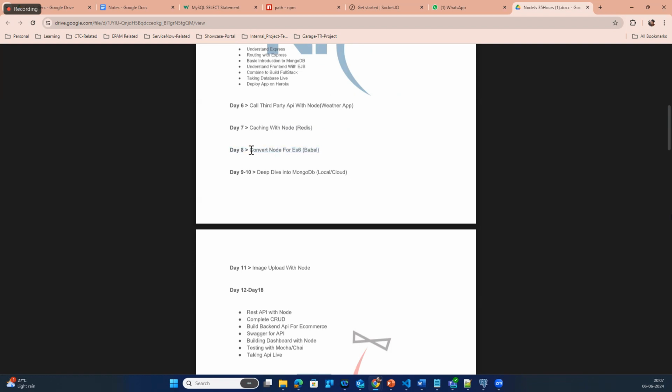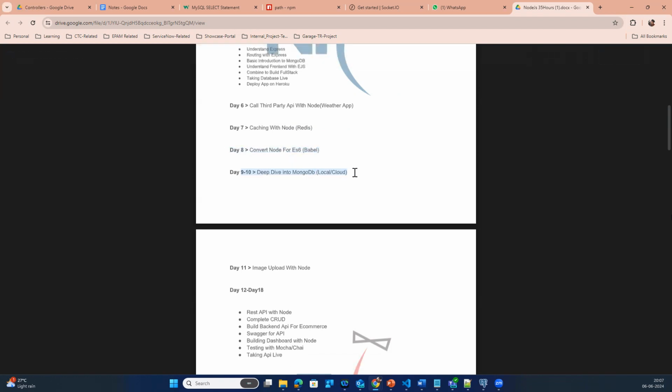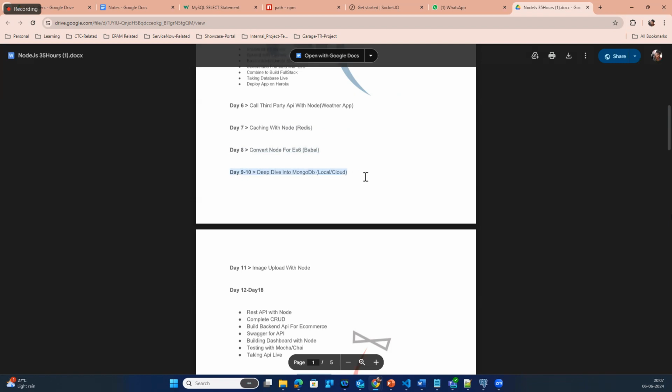It is for JavaScript, but to convert our Node to the ES6 pattern, you need to use Babel. Babel is one kind of framework. We will talk about this. It won't take much time. It is all setup related stuff. That's it. Deep dive into MongoDB, local or cloud. Anyway, we will cover this.